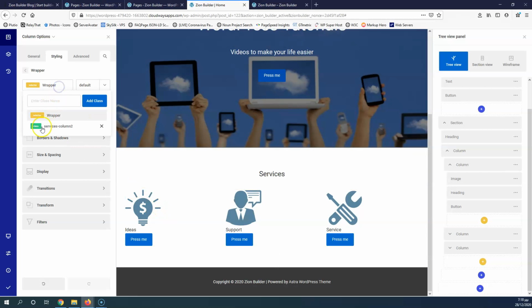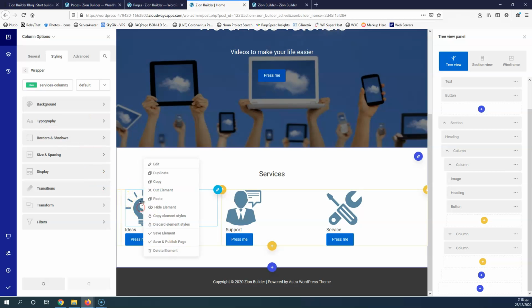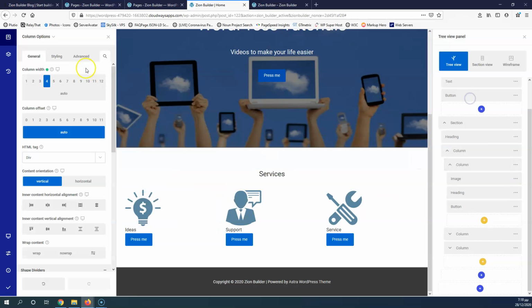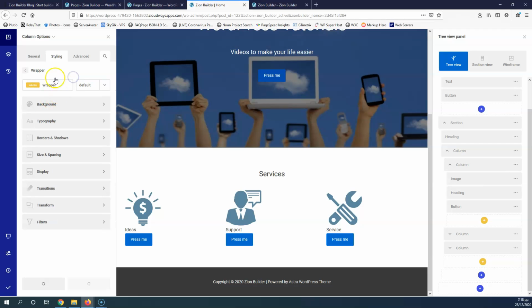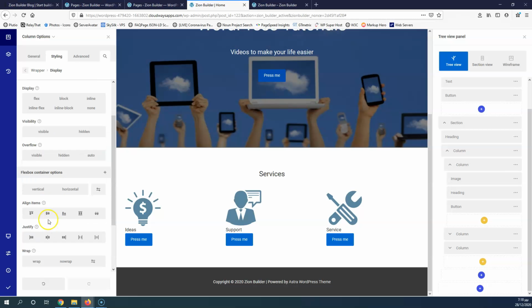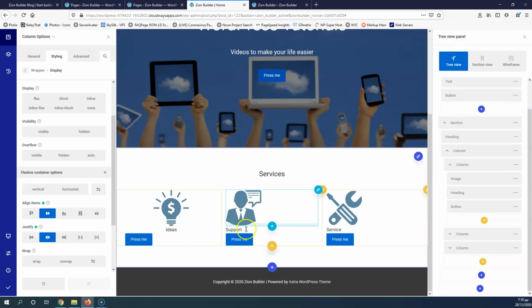If I select the custom class here and then go into the image, edit that, and then go again to the column and edit that again, you will see in the styling that the custom class is not selected again. I have to go and select it again. And if I don't select it, I can go into the display and select that I want this to be middle and middle, but it will not affect everything.